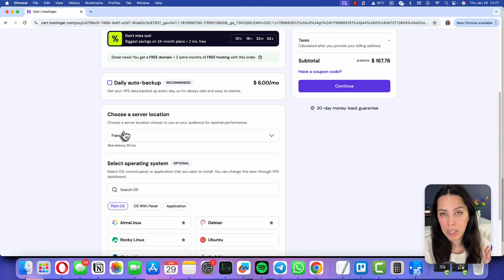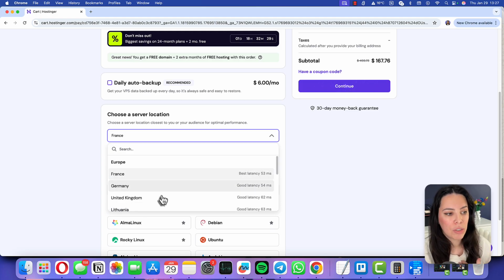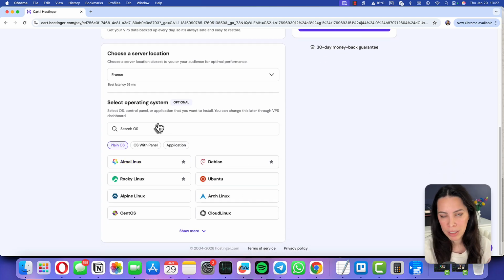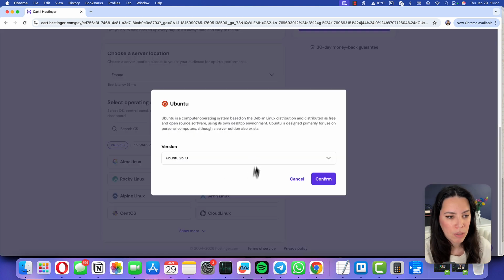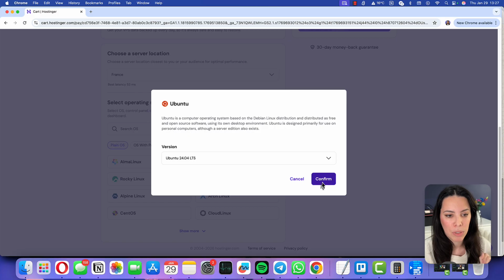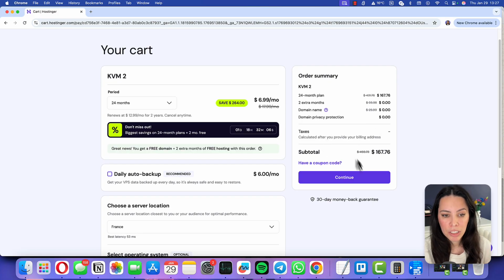You also have to choose a server location. Mine is France because that's the closest to me. You choose the one that is closest to you. And here we have to select the operating system. What we want here to have the quick Clawdbot installation is Ubuntu, but we want the 24.04 LTS. So that's what we're going to choose. And here's how much you're gonna pay.